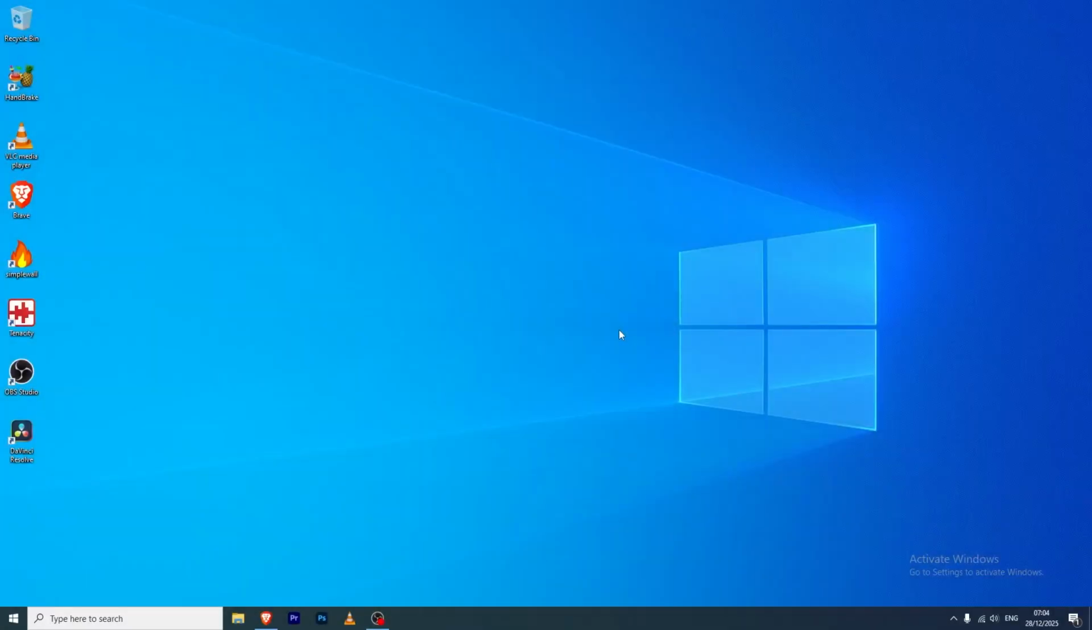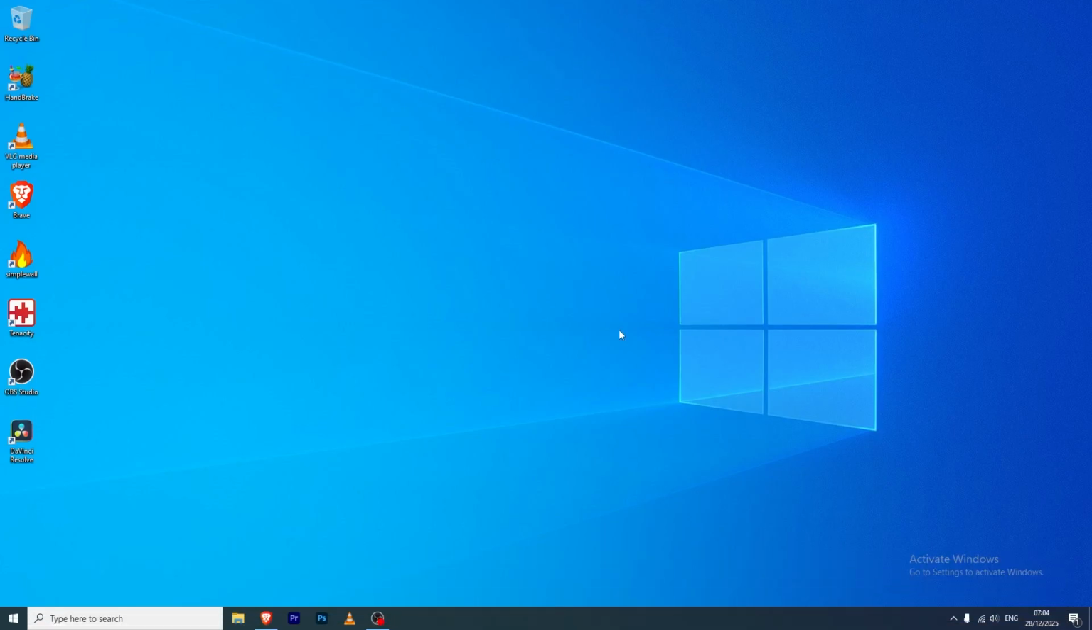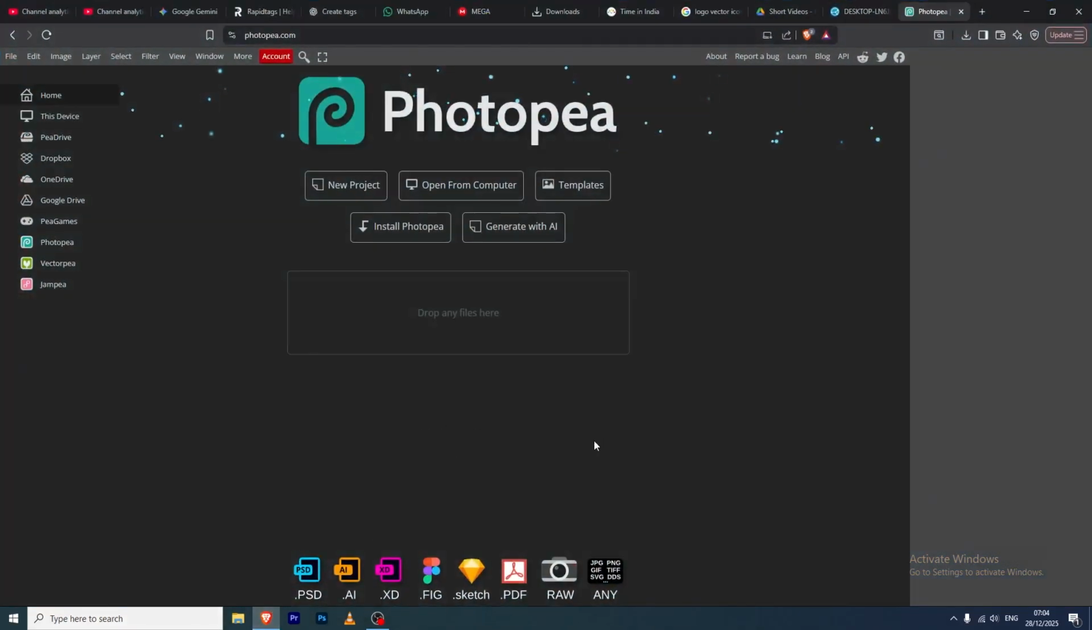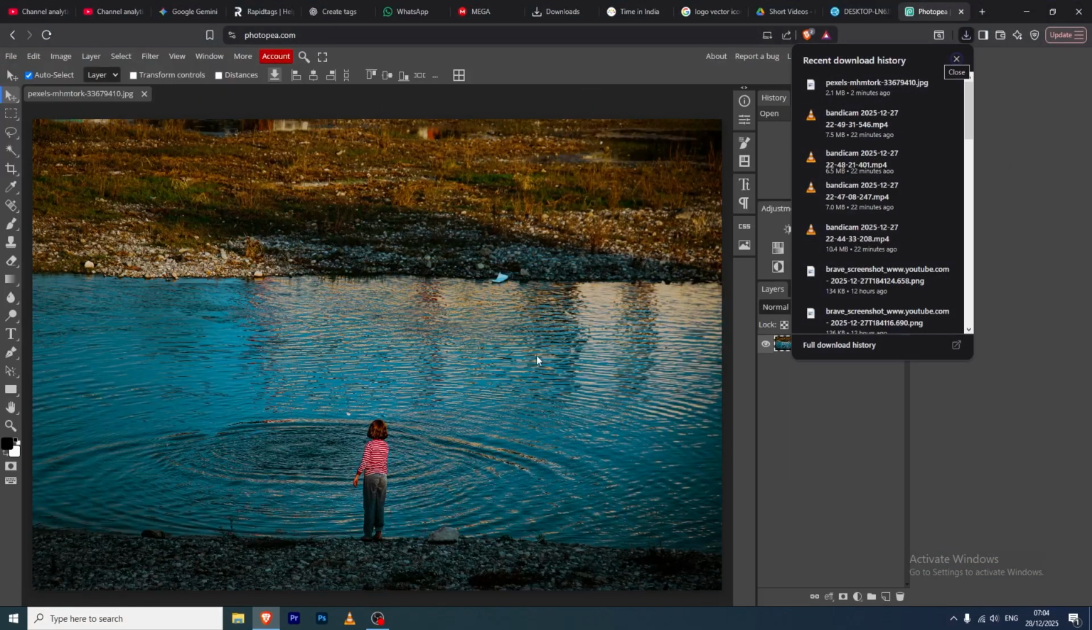So in this quick tutorial, I'm going to show you how to adjust the vibrance of an image on Photopea. So first of all, I want to open Photopea. After opening it, we just need to drag the image which you want to edit.